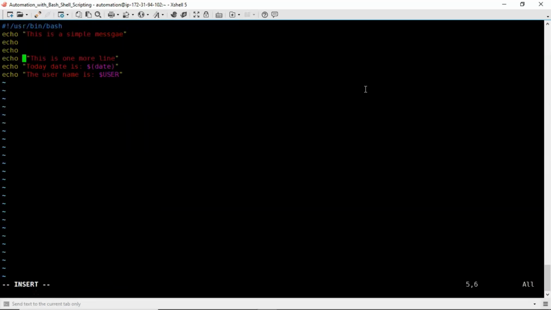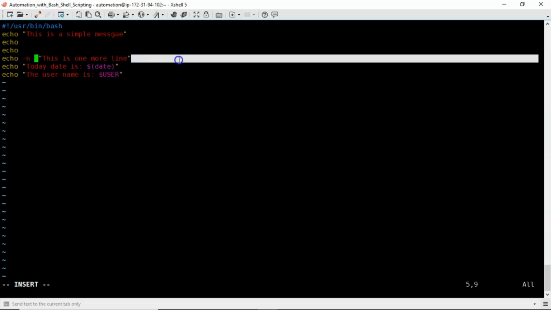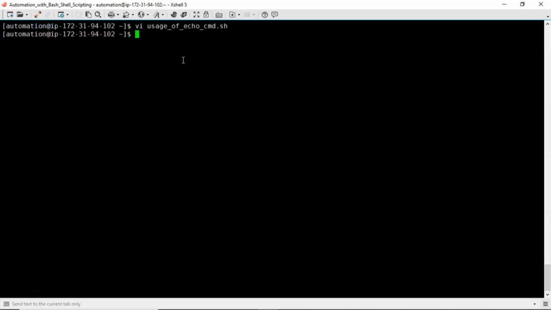Suppose I am writing here echo -e, sorry, -n. Whenever I write echo -n, this message will display directly first. Without -n, the output would display in the next line. But because of this -n, your cursor won't go to the next line. Whatever command is executing in the next line, that output will be displayed here itself. That's it. Now let me run and see the result.